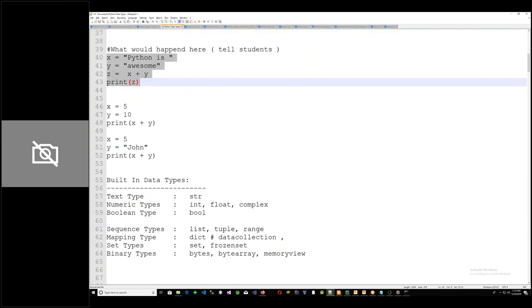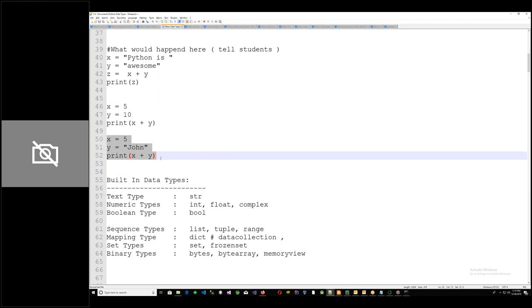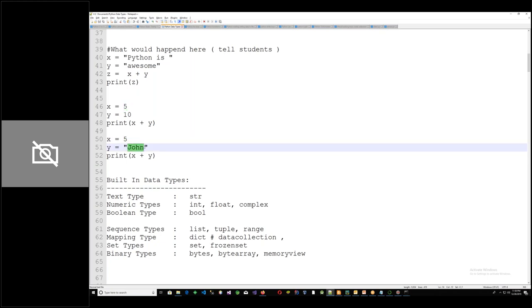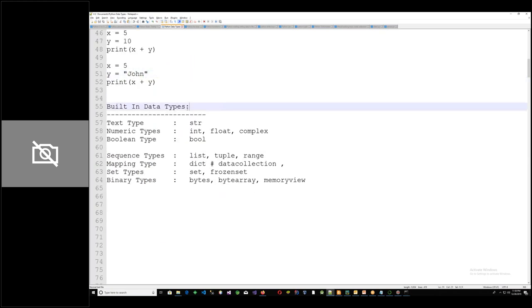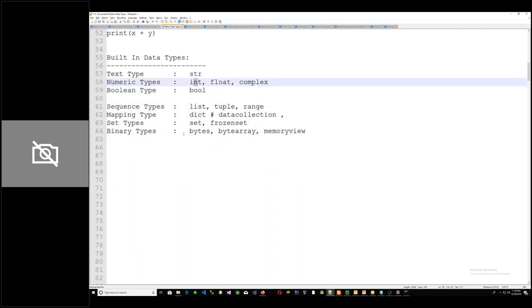Since you can run this, you can run this. I have one more example here, but it will not work because you cannot join an int variable with a string variable. So we did understand the built-in types. What are the strings and integers? So this is my collected note.